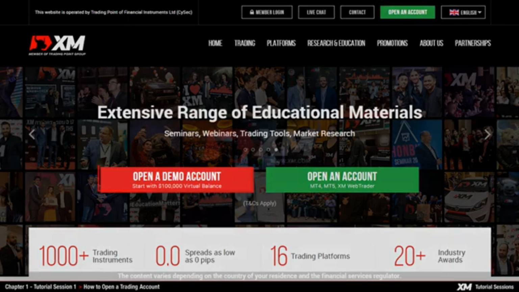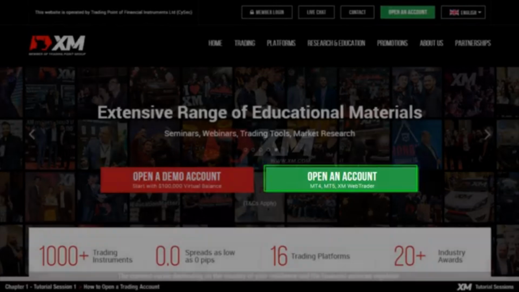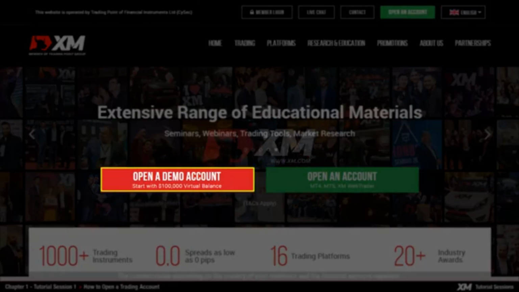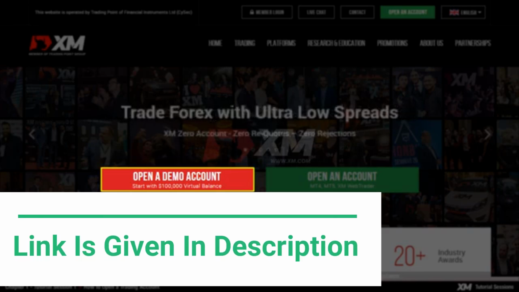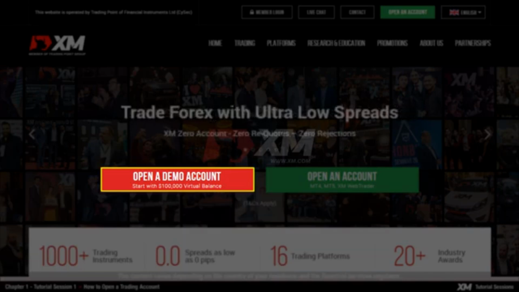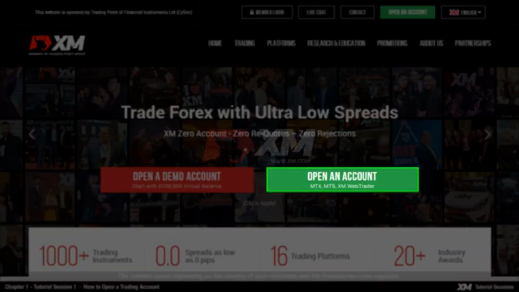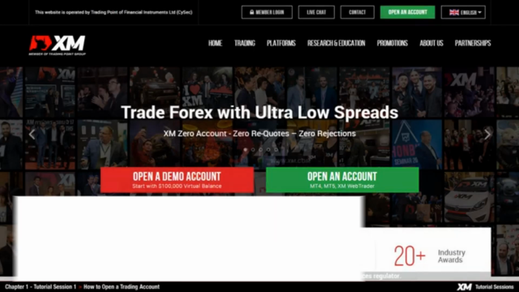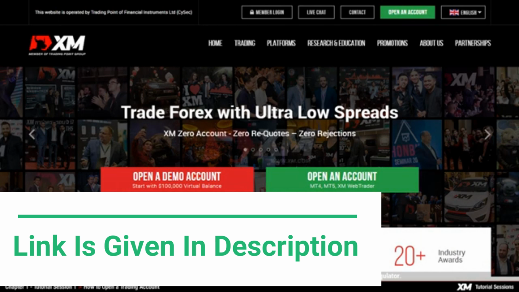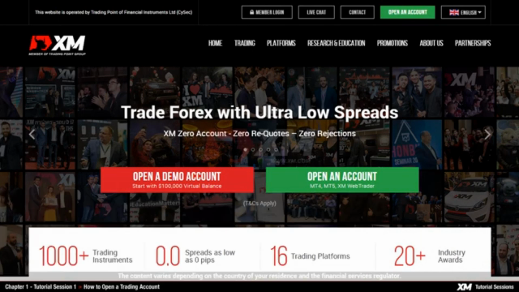You can either choose to open a demo or a real account. You can trade with virtual funds on a demo account, but under real-time market conditions, which means that you can test the XM execution, no rejection of orders and no requotes. A real account, however, allows you to trade on MT4, including the XM web trader with real funds. You can start trading with a minimum deposit of $5 on a micro or standard account available by XM.